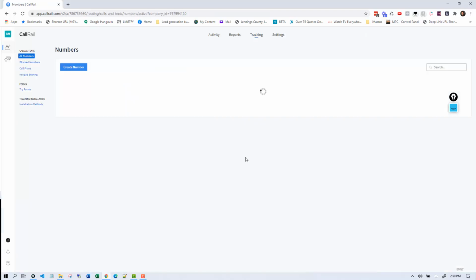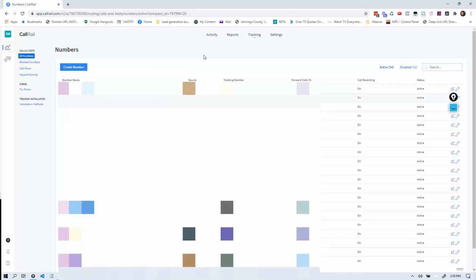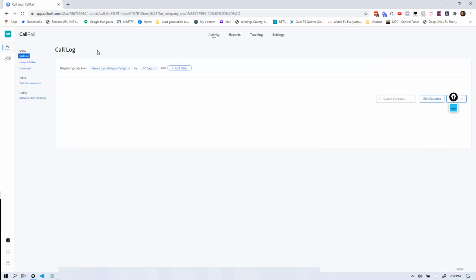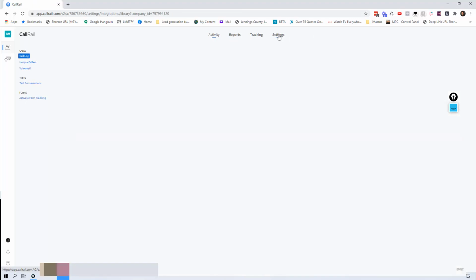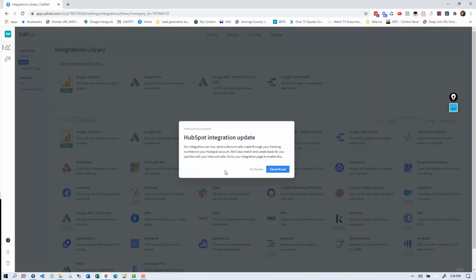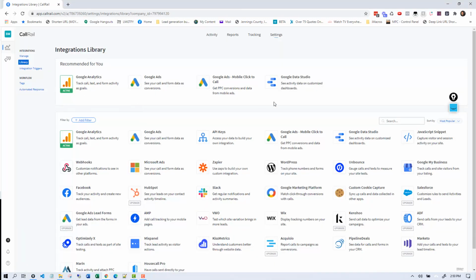So I'm going to exit the creation. Again, you've got all these numbers, and the other stuff you can do. The analytics is just the call log. But as far as you can set up reports, settings, you can hook all kinds of different integrations. Like I've got Google Analytics hooked up to one of these where I was testing.